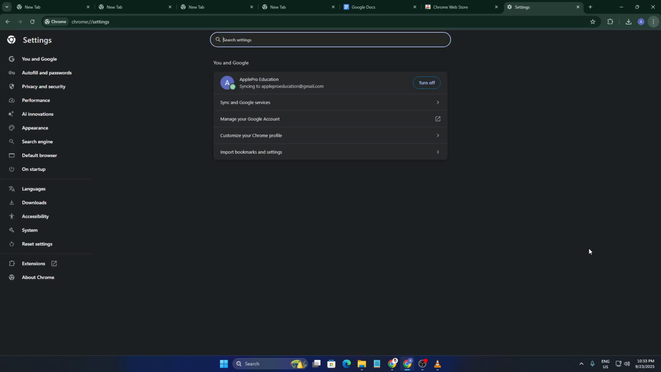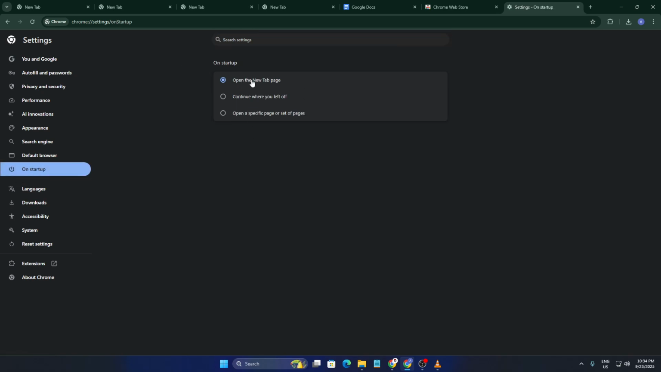Once you're in Settings, focus on the sidebar on the left side of the screen. Find and click on the section labeled On Startup. Here's where the magic happens. You'll see a few options, but to make sure your tabs reopen exactly as you left them, select Continue where you left off. That's it.